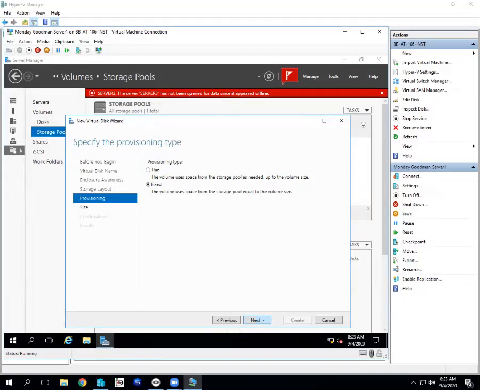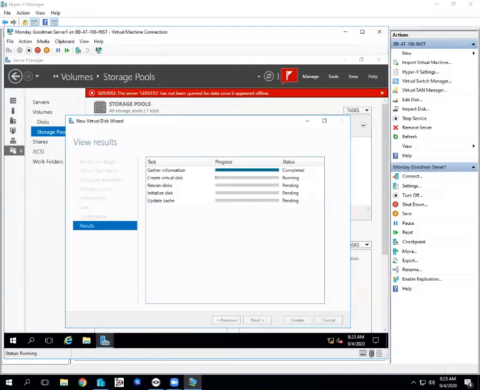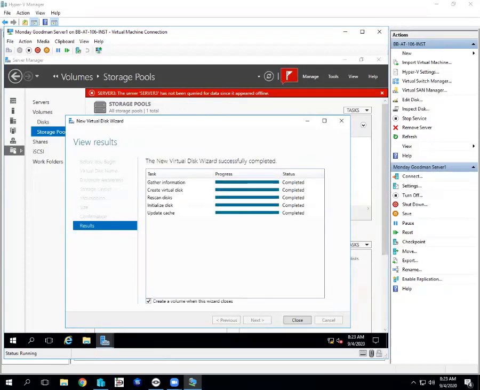Sure, fixed size, why not? Next. Maximum size. Next. And create. Sweet. And at the end of this little wizard, we've created a virtual disk based upon a portion or all of the space of the disk that we have in our storage pool, which happened to be just 150 gig in our case.